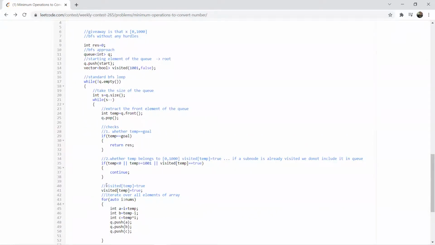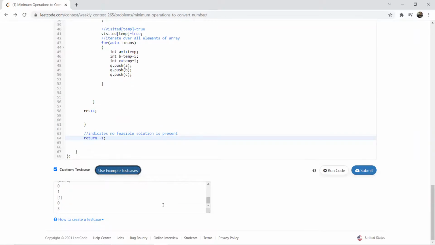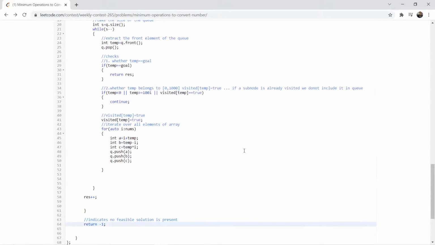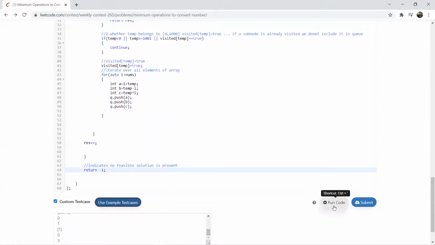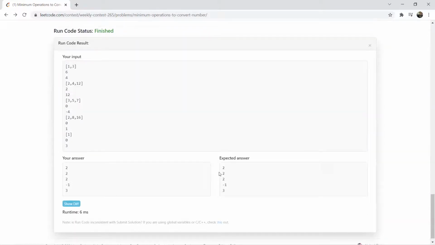Now, let's see whether this is giving a proper result or not. We have this custom test case, which is already provided here. Let's try to run the code. We can see that it is giving the correct answer. For the first case, we already saw that there are 2 operations needed. For 2, 4 and 12, we can add 2 to 12 to make it 14, and again 14 minus 2 is 12. So we have got 12 in 2 steps.